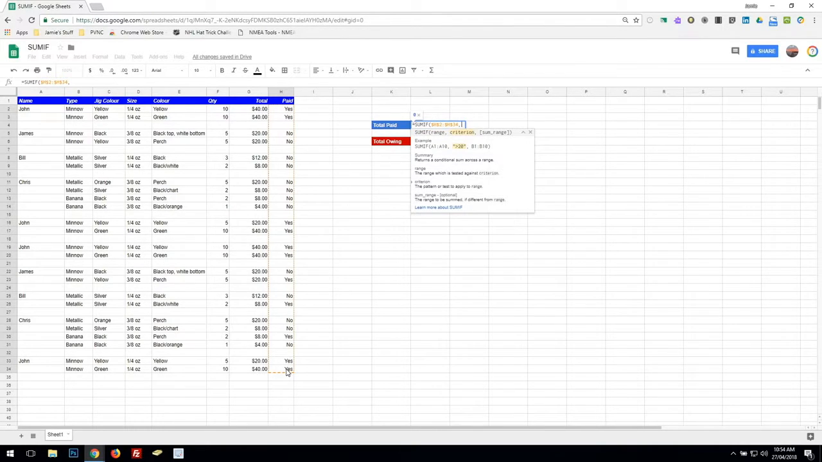Then we go on to the second value that it's looking for, which is the actual criteria itself. Since we're looking for the total orders that have been paid, we are looking for the ones that have the yes value in it. And since it's a text value, you have to put quotes around it or it won't work.